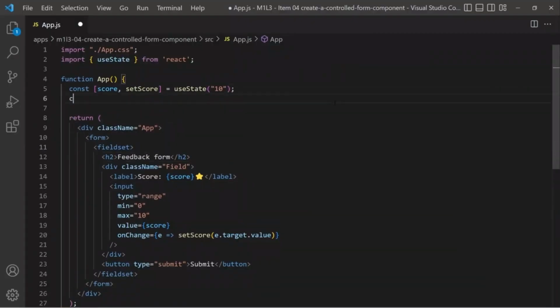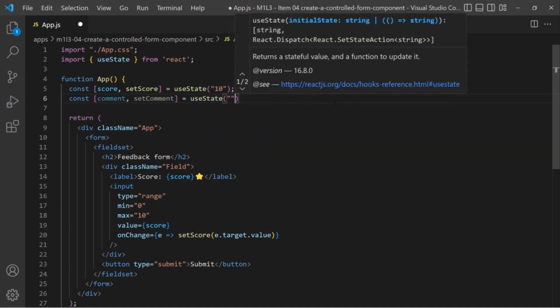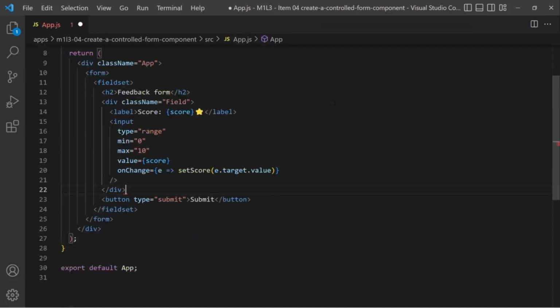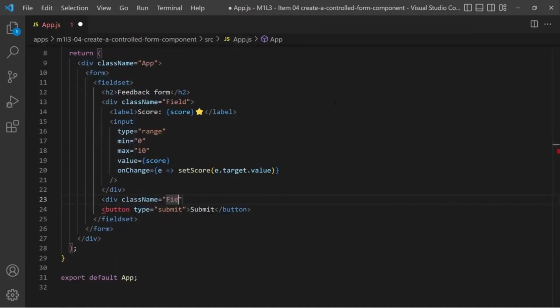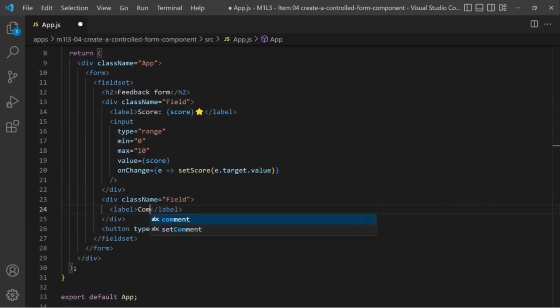Now let's implement the second element from the form, a widget to provide an additional comment. Although I could use a text input here, a comment could be very large, so a more suitable choice is a text area. For that, I will declare another state variable named comment that will be initialized to an empty string. For the UI, I will create a new div with a label and a text area component for any additional feedback.